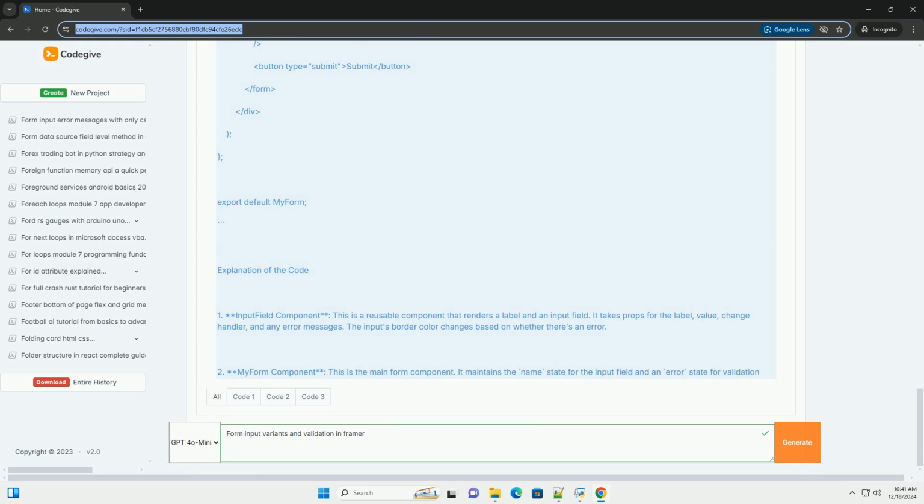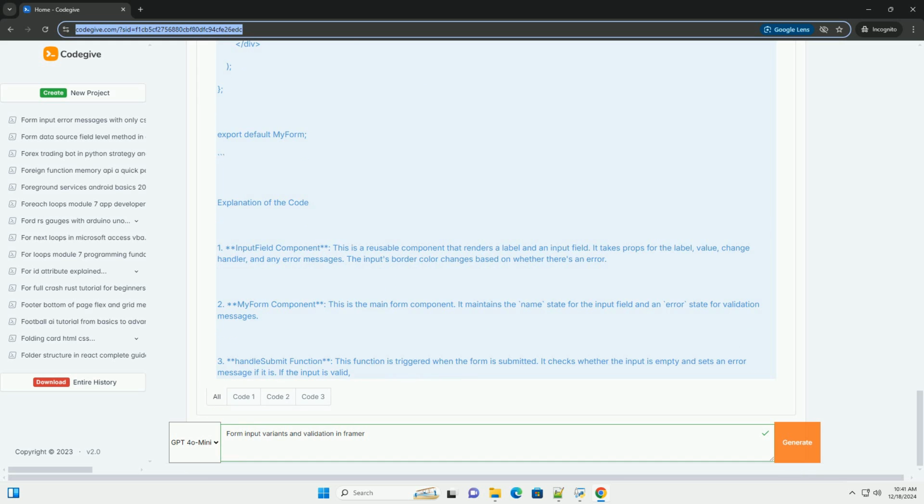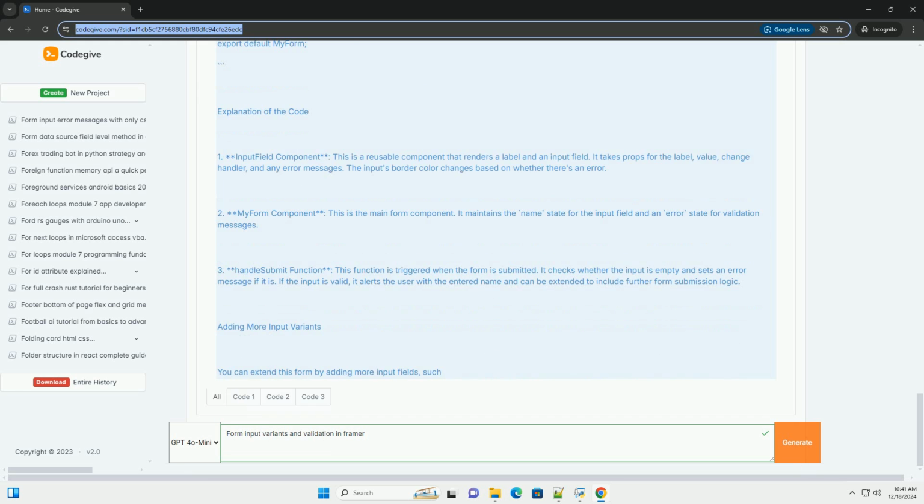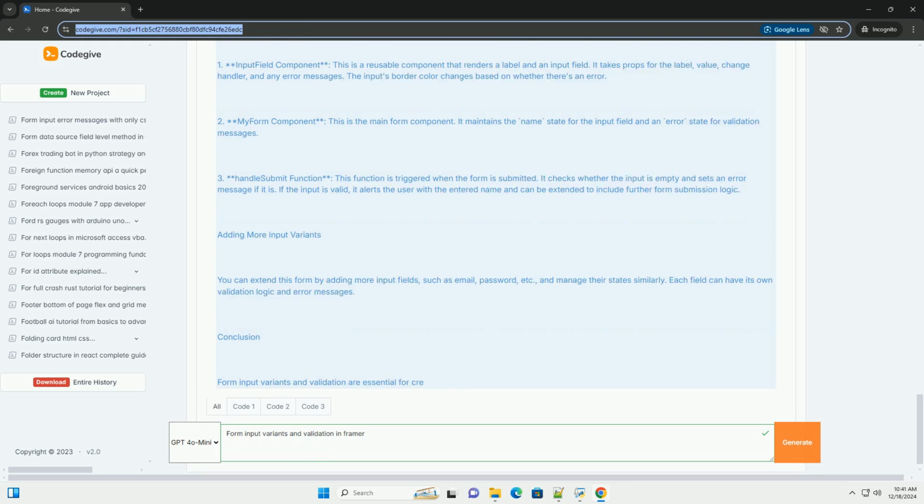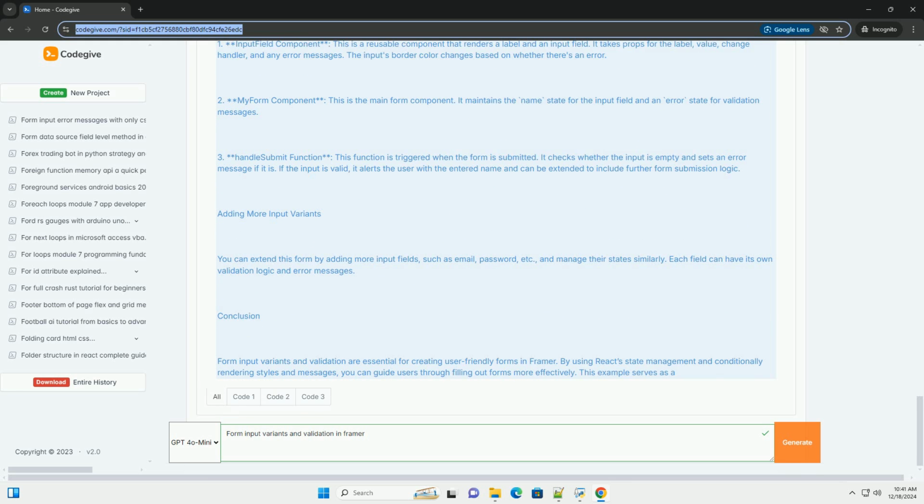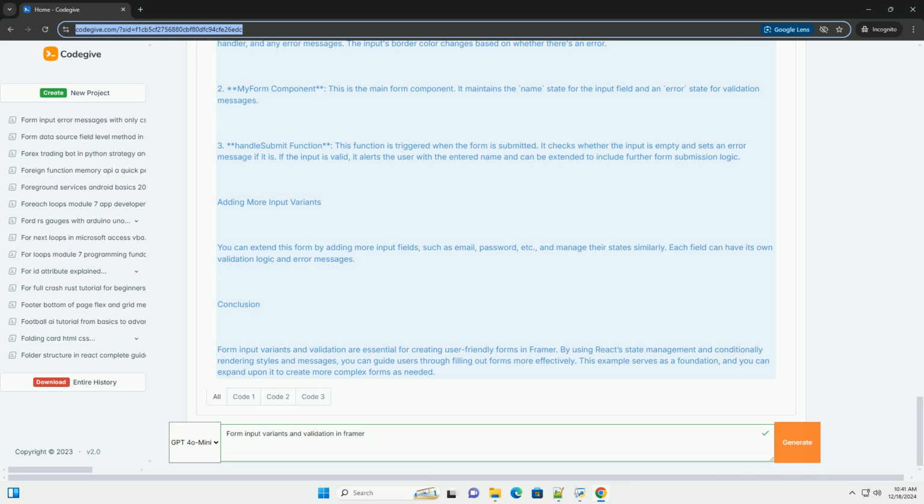Understanding form input variance. Input variance refers to the different states an input field can have. Common states include: 1. Default, the initial state of the input. 2. Focused, when a user clicks on the input field. 3. Filled, when the user has entered data into the field. 4. Error, when the input does not meet validation criteria.